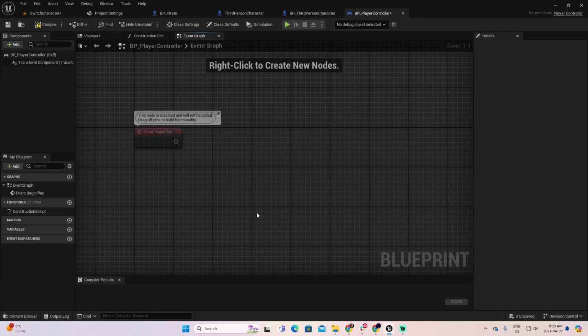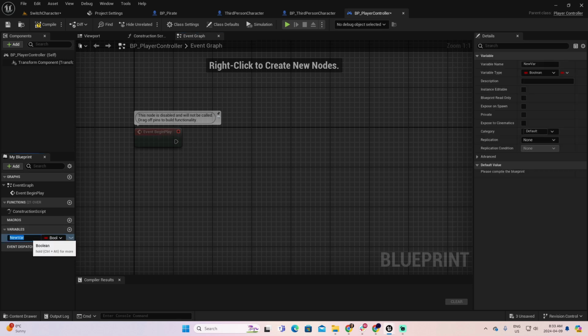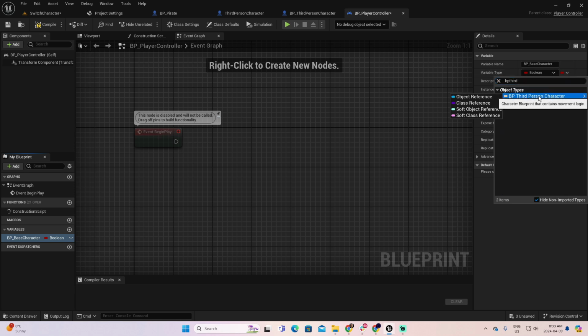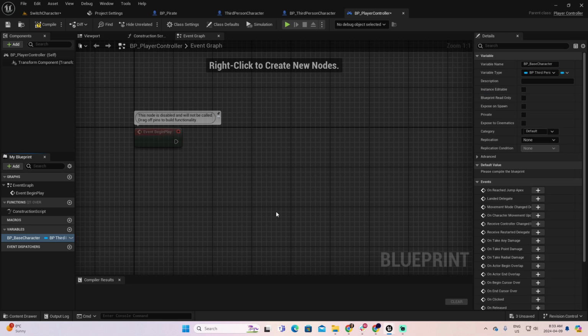And the first thing I need to do is to create two variables that will represent these two pawns, these two characters that are going to be part of the scene. To do that, let's go to variables, select variables. And the first one will be for the default character. So let's call this one BP base character. And of course, it's not going to be a Boolean. It's going to be of the type of this character, which is going to be BP third person character, object reference, selected. Excellent. We have the first one.